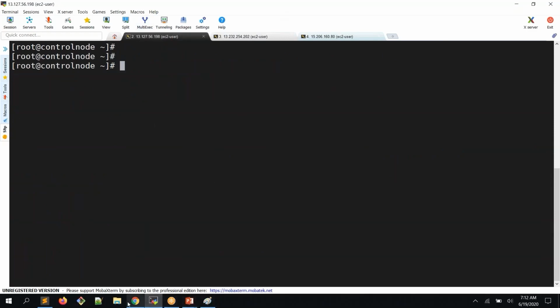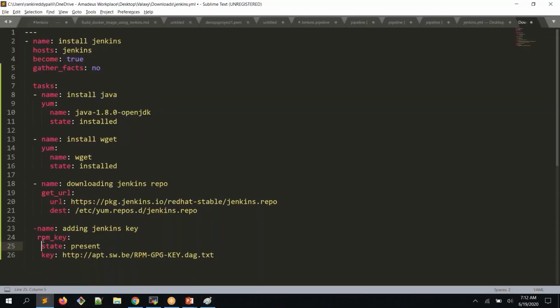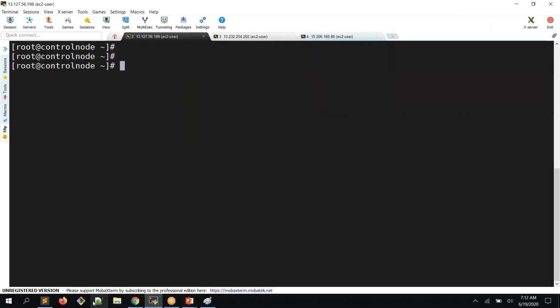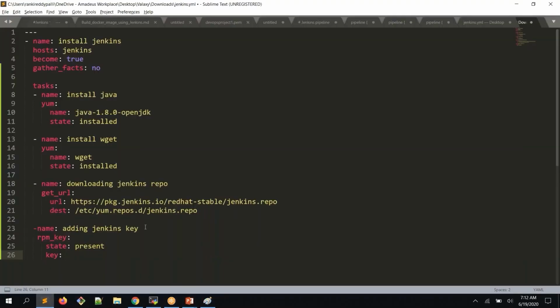so for that we are adding the key. Here you can see we are adding the RPM key. If it is a RHEL server, we need to add RPM key. In case we are installing the same thing on Ubuntu, then we need to give the APT key, right? So state present and key, instead of this one, we are going to give the key which Jenkins is giving. This is the key we need to add. Okay, so we have added the key.